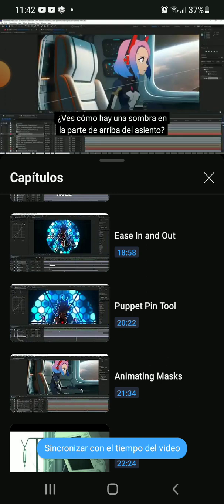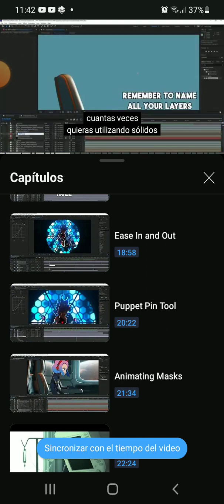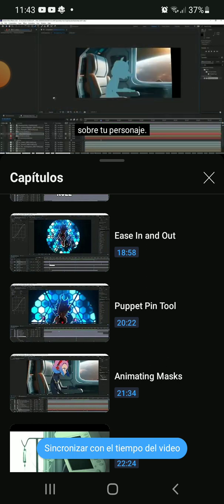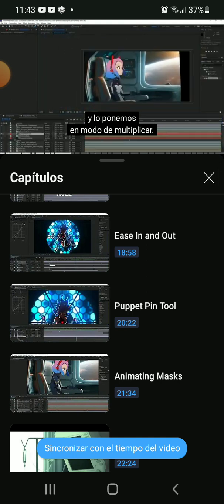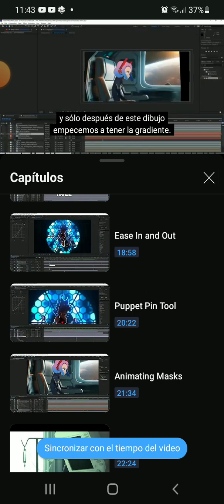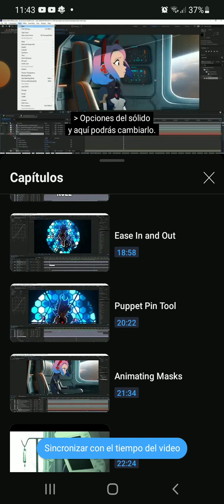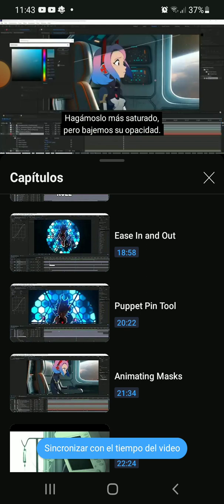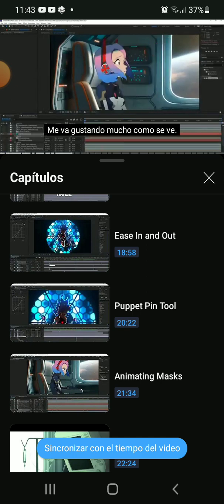You see how there's some shadow on the seat? You can repeat this as many times as you like, using solids to create gradients and then masking it to your character. This one I will just use the pen tool to do something like this. Move this on top. Let's just set it to multiply. We can make it so it's not there at the start, and only after this drawing we start having this. To change the colors of the solid, all I have to do is go to Layer, Solid Settings. Let's make it more saturated, but lower its opacity. I actually like it quite a bit.